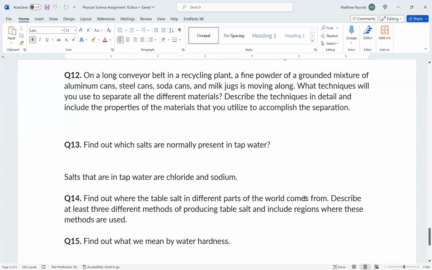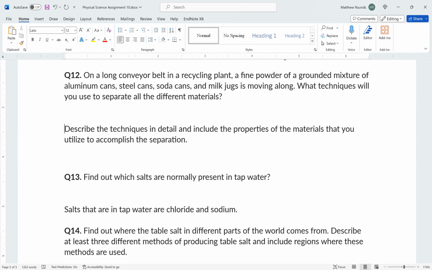So it says, on a long conveyor belt in a recycling plant, a fine powder of ground mixture of aluminum cans, steel cans, soda cans, and milk jugs is moving along. What technique can we use to separate all the different materials? Wait, we're on question 12, right? It's question 12. Yes. So we're trying to answer this first question here, which is what technique we can use to separate all the different materials. They're basically asking, how can you divide these up?